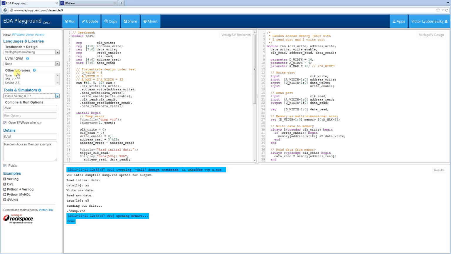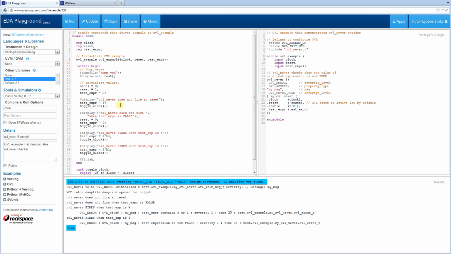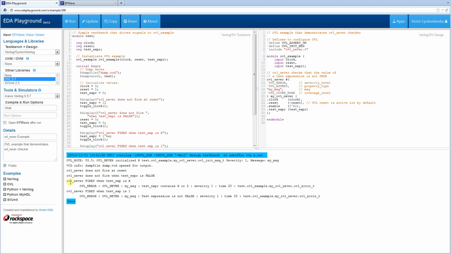There are some additional libraries you can choose. There's an OVL library, which is a Verilog library and which is available. There's an example of a simple OVL never assert that you may choose to run. As you can see, here's an assert that fires. Another library is SVUnit. This is a SystemVerilog library, so you can only compile it at this point on EDA Playground.